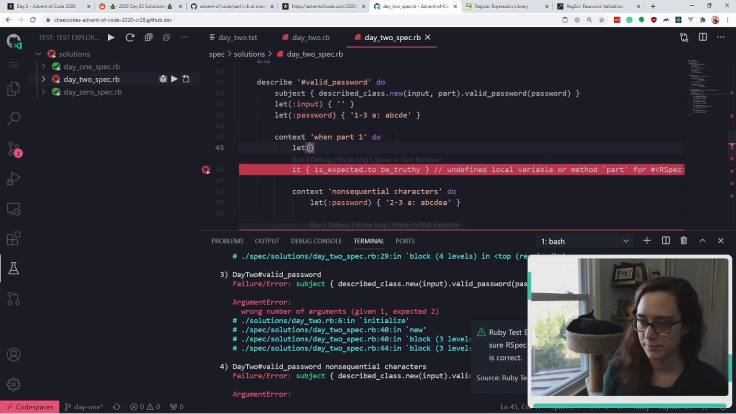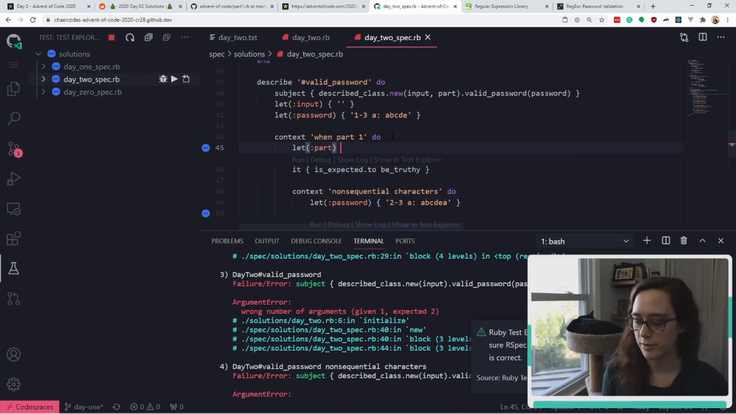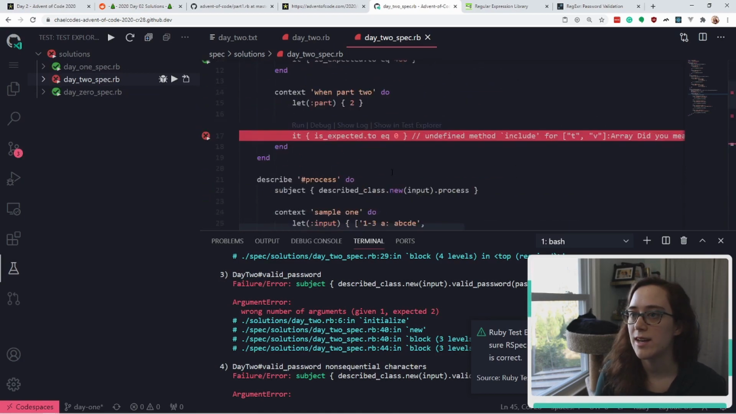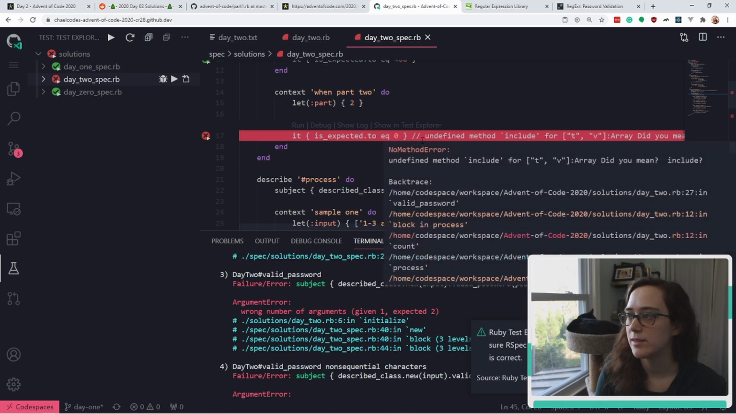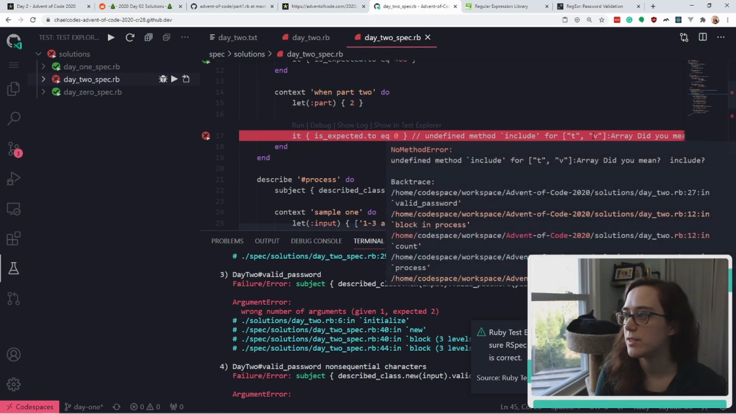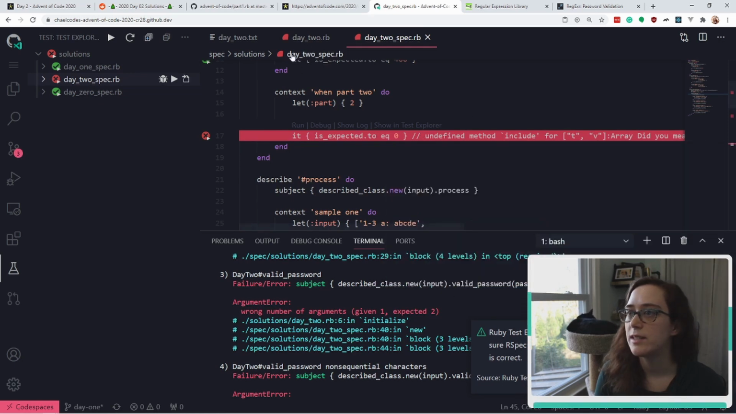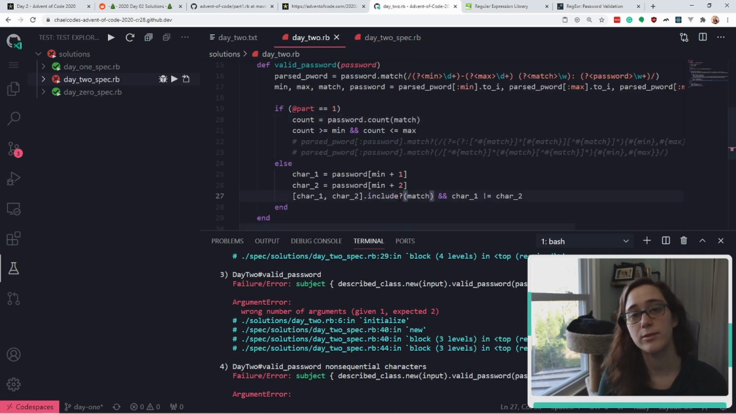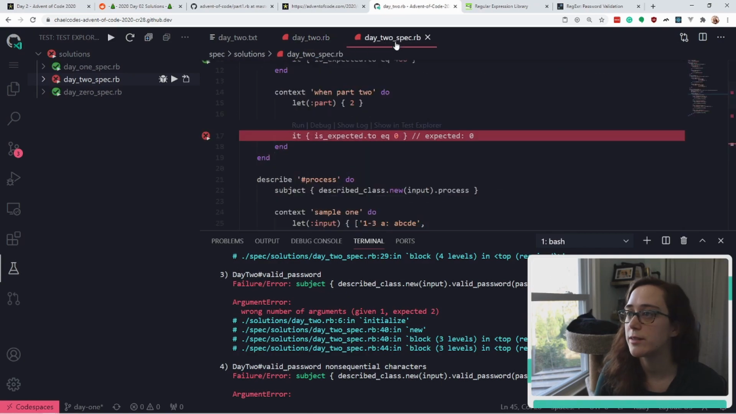And then the other thing I need to do in here is I need to say let part 1. I like these auto-running specs. Yay, these all pass. This one fails, that's good. Undefined method include for tv.array. Did you mean include with a question mark? I always mean include with a question mark, and I always forget that it has a question mark.